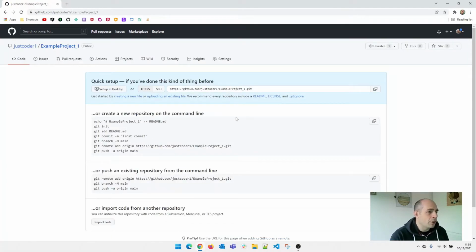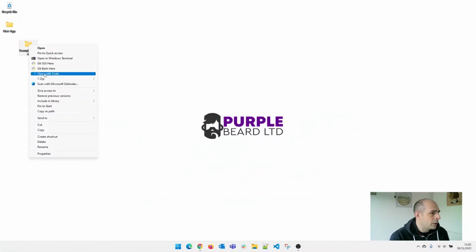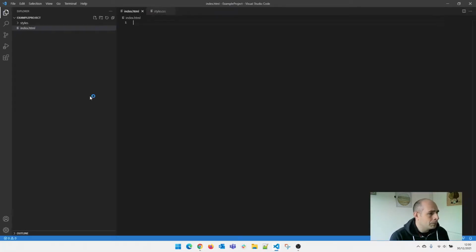And here we go, we've got our remote repository, but at the moment this has no clue about our local repository. We want to connect the two together, because they're both individual and have no correlation to each other until we make this connection. So the first thing we've got to do is open up our project. Right click, open with Visual Studio Code.